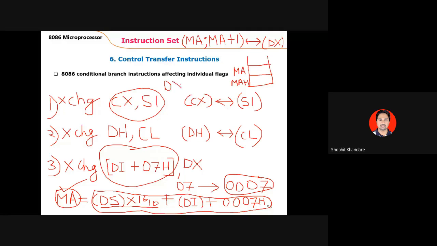आपको पता है DX का साइज कितना है? 16. DL लोअर 8 बिट, DH हायर 8 बिट. तो लोअर 8 बिट will go where? It will go into MA. So I can say DL का जो वैल्यू है वो जाएगा MA में, और MA का जो वैल्यू है वो जाएगा DL में, और MA+1 में क्या जाएगा? वहां पे जाएगा DH. तो हो गया एक्सचेंज. So DH and MA+1 are getting exchanged. DL and MA are getting exchanged.